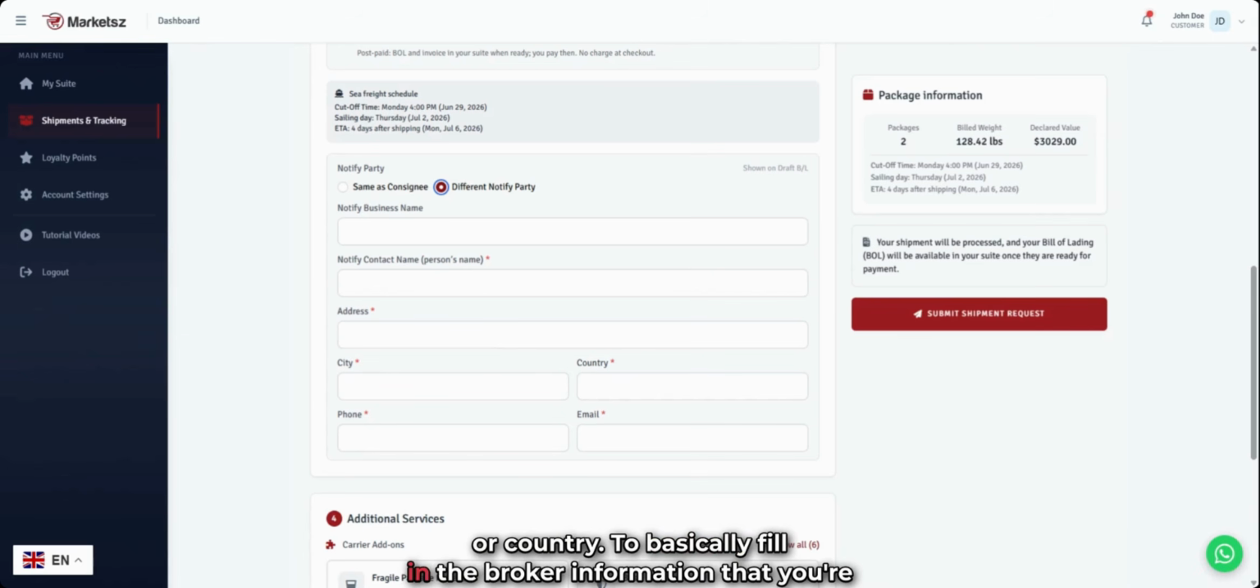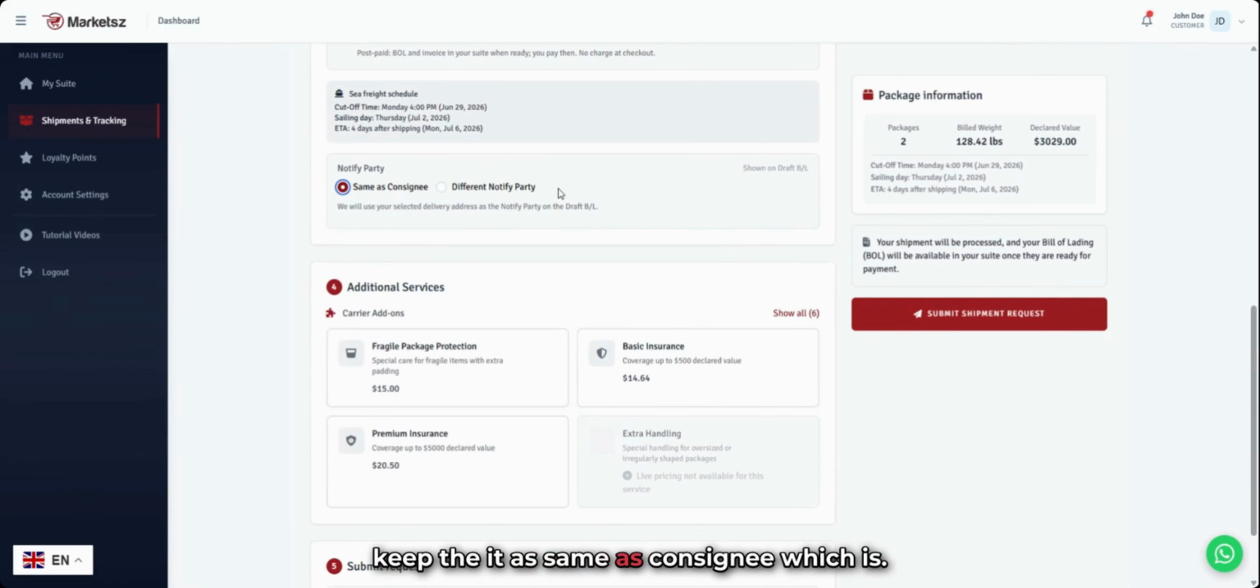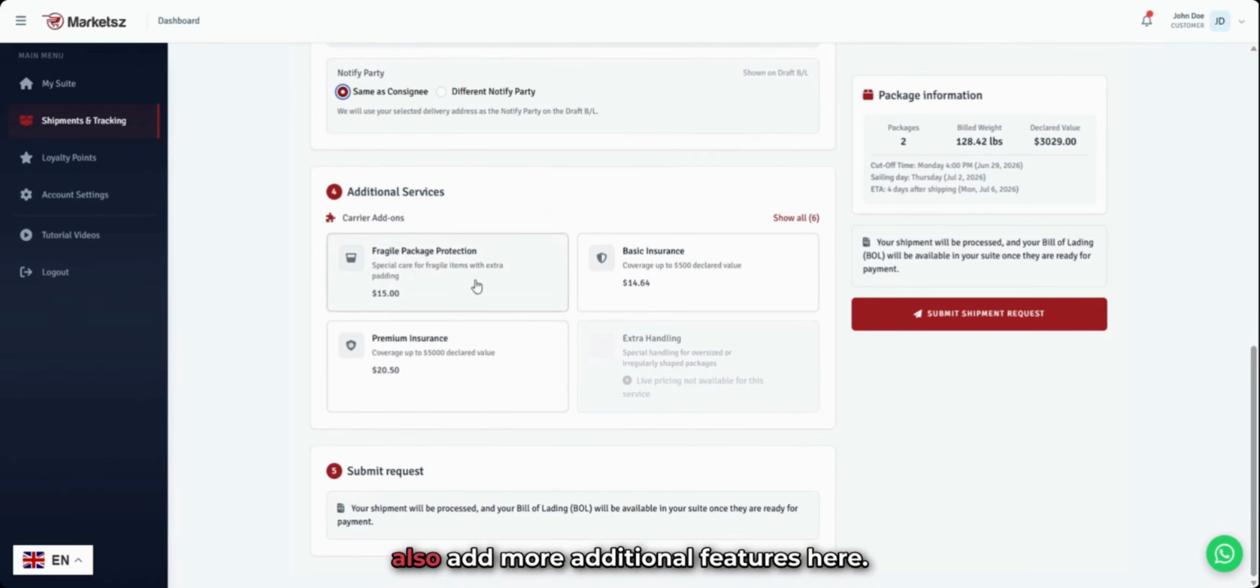You basically fill in the broker information that you're working with, their business name, their phone number, their address, all of this information. The more information you can provide, the better, because that will help us to inform your broker correctly when the shipment actually arrives to your specific country. In this case, we're going to keep it the same as consignee, which is basically you. And you can also add more additional features here.